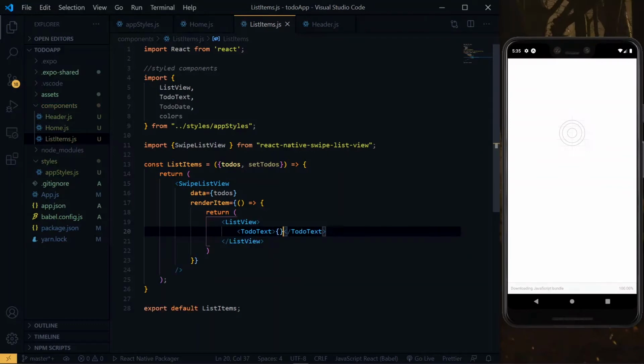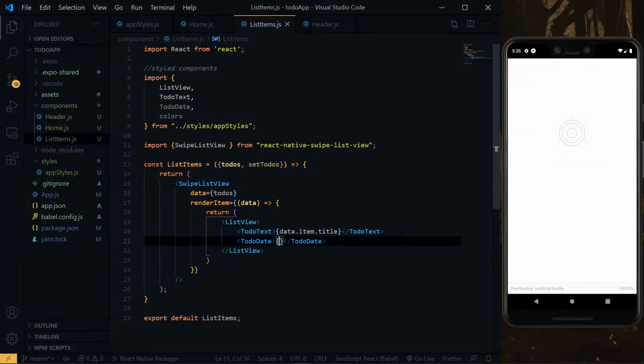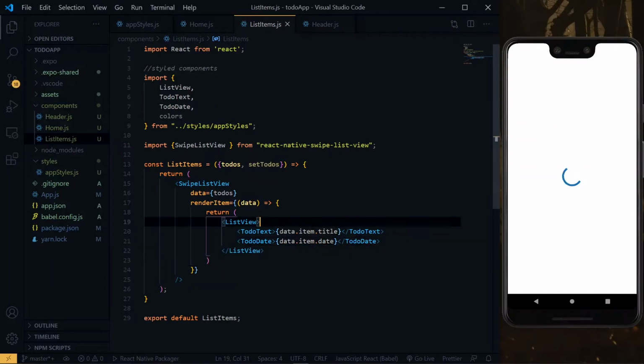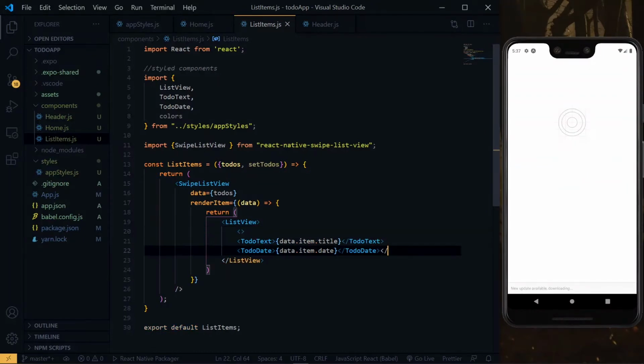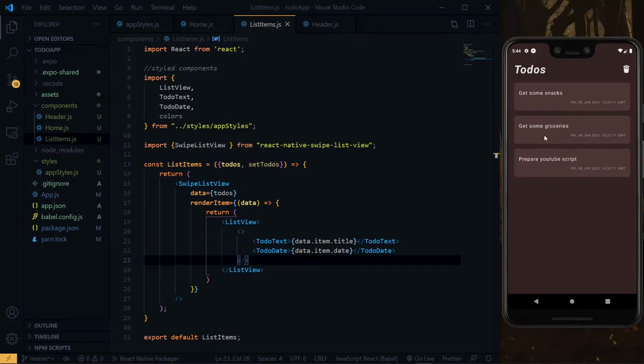Now we need to take in a data argument. And we get the todo text from data.item.title. Also, we need to add the todo date. And similarly, we get it from data.item.date. Also, we need to wrap the content of our list view in a fragment. Now we can see that our list is being displayed.